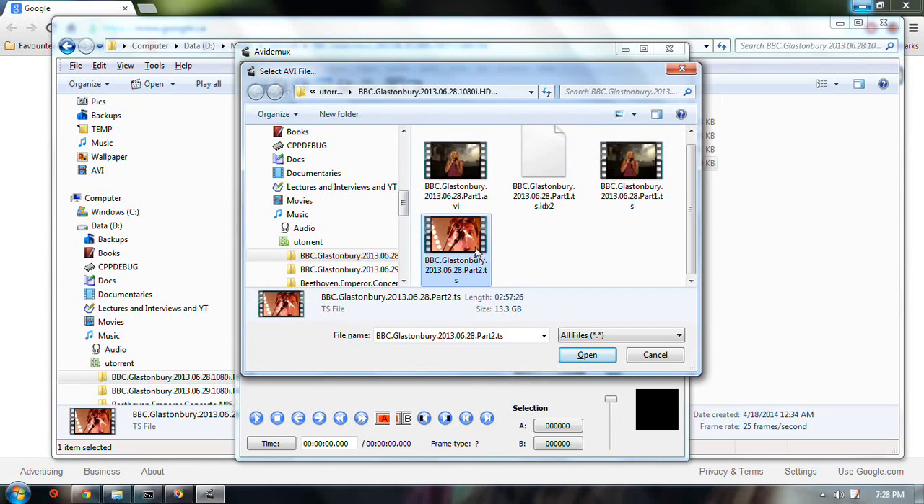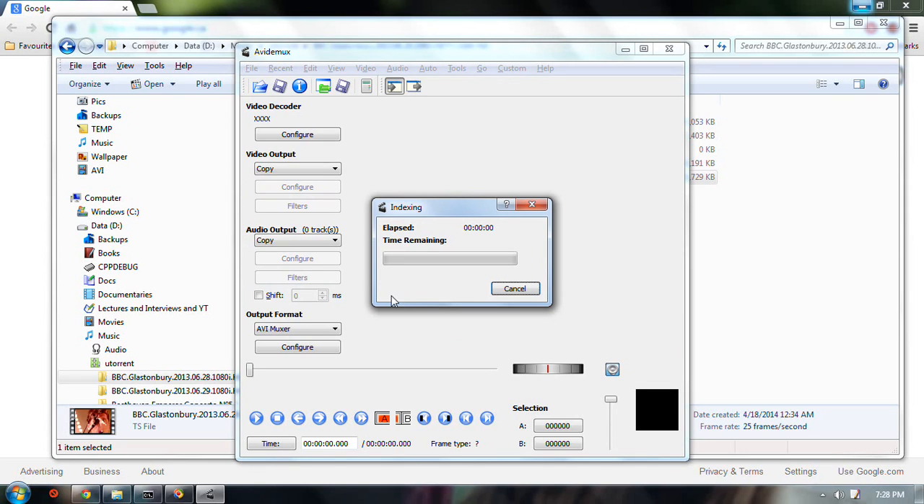When I try to open this, it's going to start creating an index file, and I'll let it start, and I'll pause this until that's done. Let you see the time. It takes about 10 minutes. Hello again, and welcome back. There's about a minute left in this indexing.